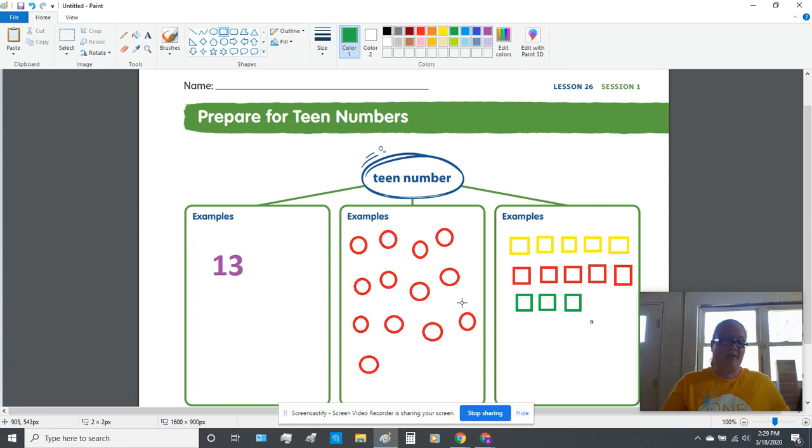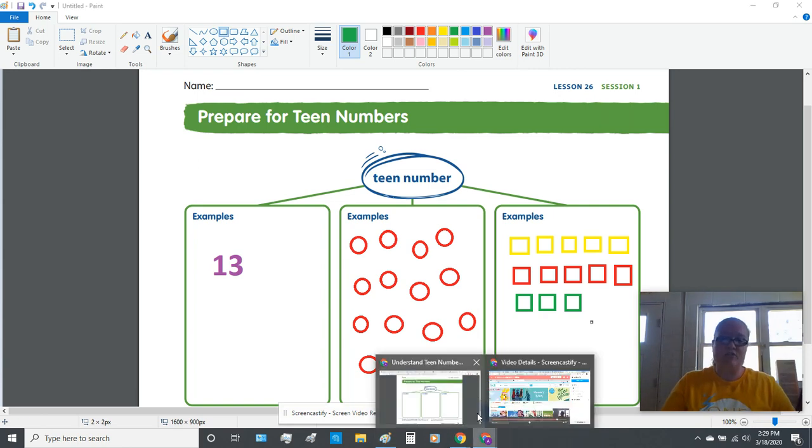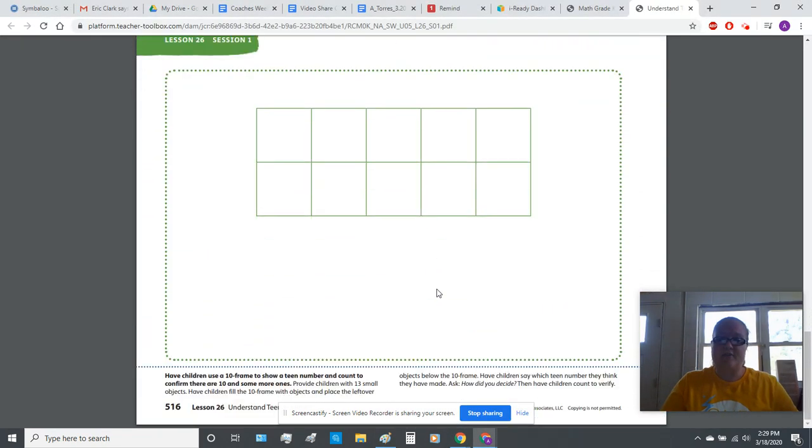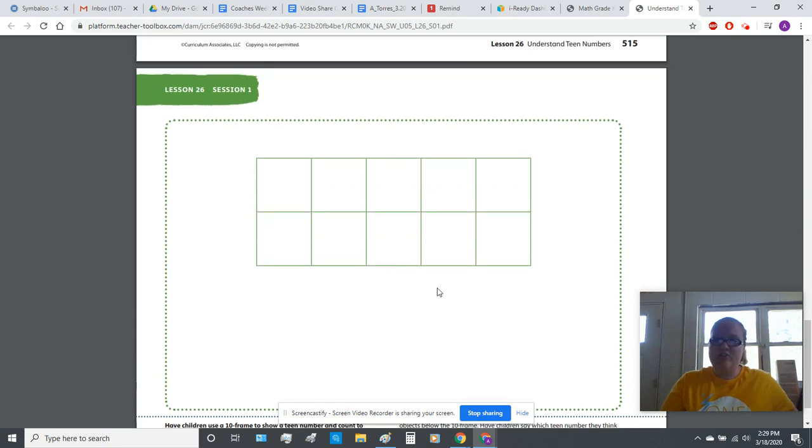If you would like parents to go to the next page, which is 516, it looks a lot like the example page we started with Plory on there. This is just for them to practice. Fill up the 10 square with the cubes, and then practice by adding some more. Remember that teen numbers are 10 and some more. So they can practice with you, or you can set it up and have your child count. Hopefully this lesson was helpful, and I'll make another video for session 2.